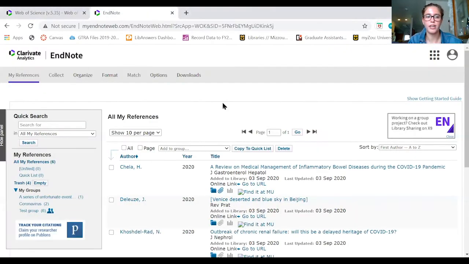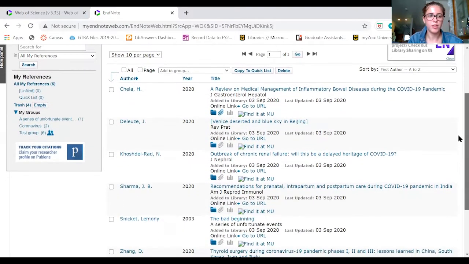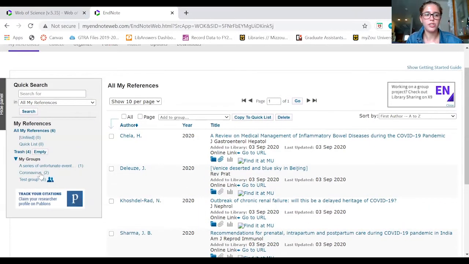And so basically, like I was saying, it's a place to put all of your references that you find while researching. So you can see a few here on my screen that I've already put in here. And then to the left of my screen, you'll see that you can put your references in groups. So if you have different classes that you're working on, you can organize your sources in that way.